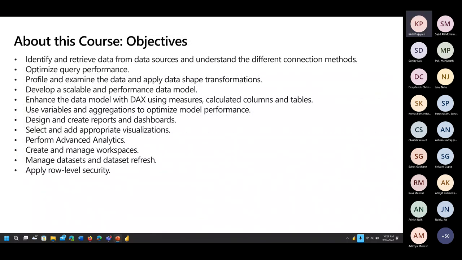The objective of this session is that, first, you will be able to identify and retrieve data from data sources. The data sources could be anything. And understand the different connection methods. For example, as I said, if you want to collect data from your on-premises, from your laptop or from your physical file system, then you have to understand what connection to make to collect the data. That is information you should have.